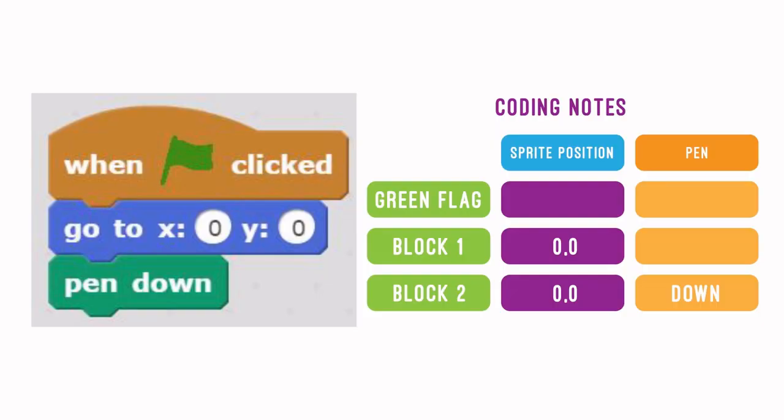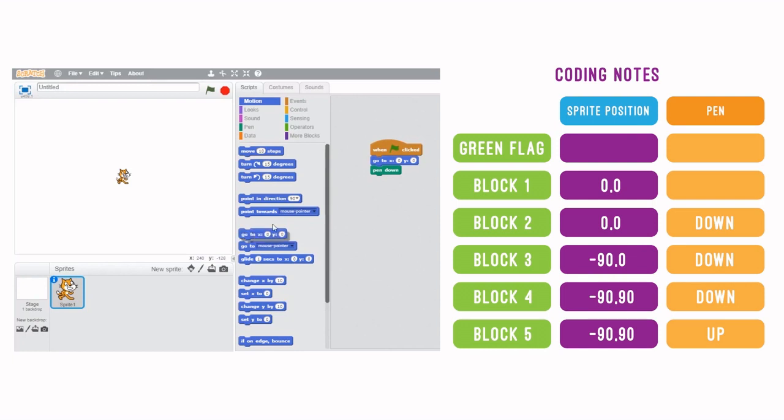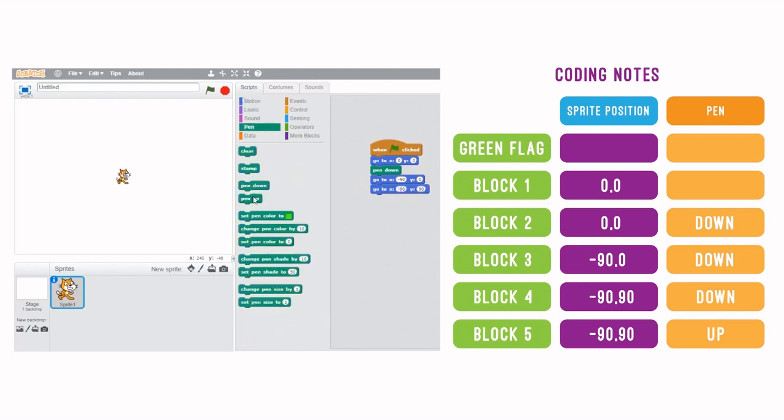To predict the behavior of a program, we simply start at the beginning of the code and work through each block at a time. We might start by making a note that this particular piece of code will run when the green flag is clicked, that the sprite is in the middle of the screen, and then the pen is down. If we added the following blocks -90 and 0, followed by -90 and 90, and the pen up, then we would expect the sprite to draw an L shape and finish at -90 and 90 with the pen up.